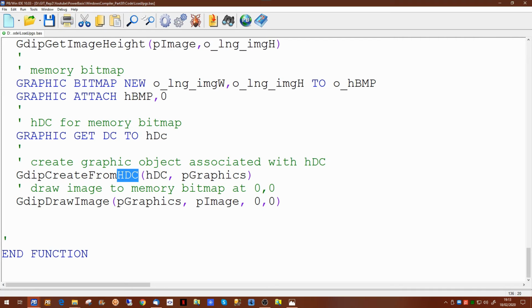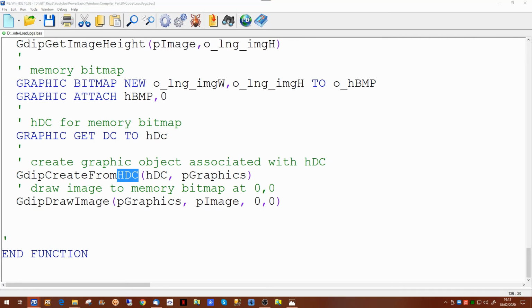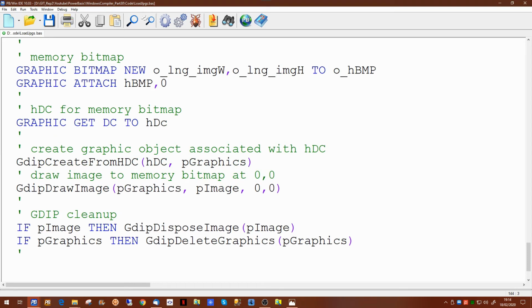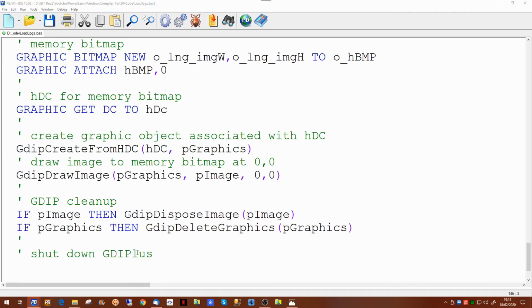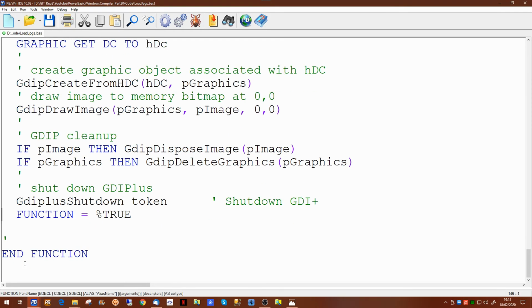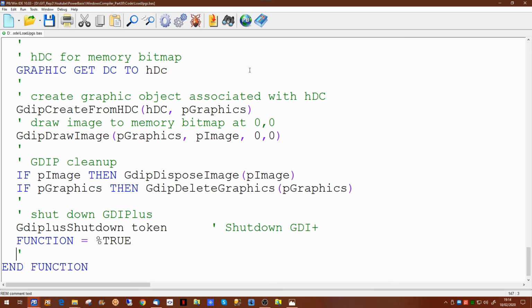And at the very end, we need to do some tidying up, and that will clean up the variables we used in our GDI routines. Finally, we need to shut down the GDIPlus library. And if we've got this far, the function has been successful. So let's try a quick compile just to make sure we haven't missed anything.